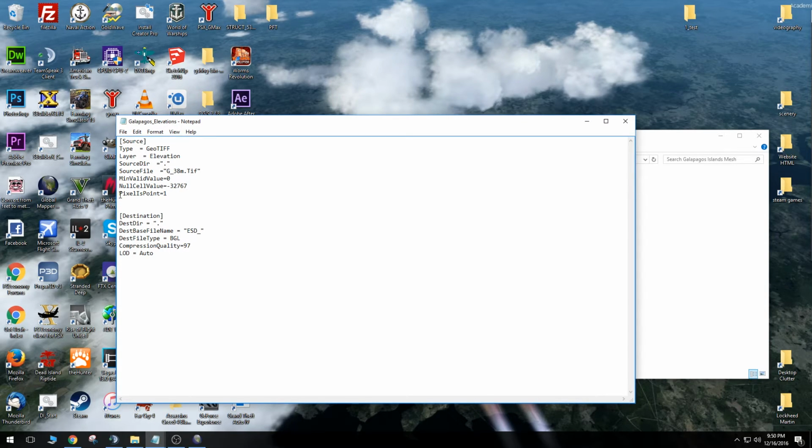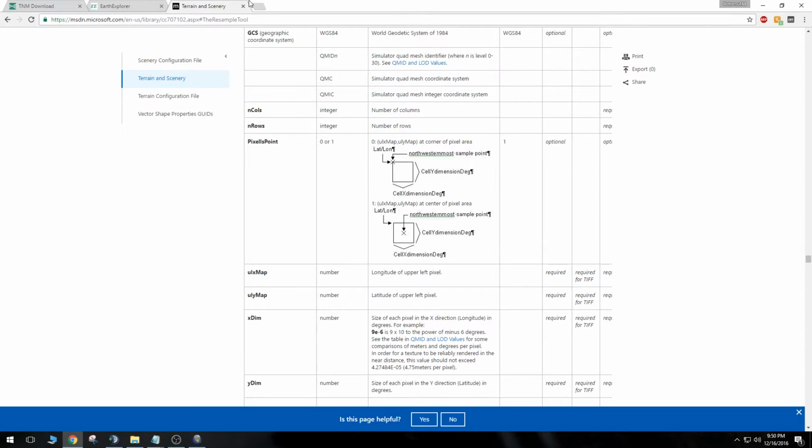Now this next thing, pixel is point. We can refer to the MSDN documentation here for the SDK to find out what pixel is point is. They have a really cool graphic here. If you have pixel is point equals 0, the northwesternmost corner of your GeoTIFF image is going to be used as a reference for placing it in the sim for your coordinates. If pixel is point equals 1, the center of your GeoTIFF image is where it'll say the coordinates are going to be located.